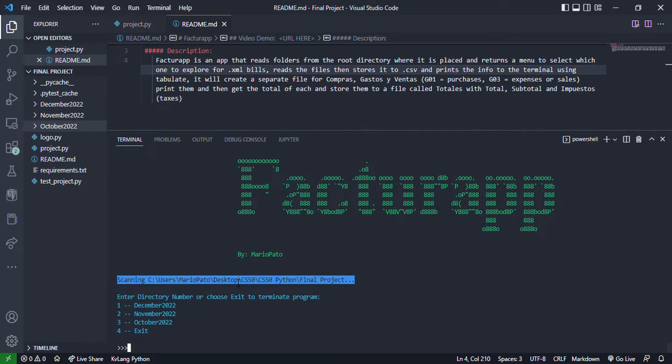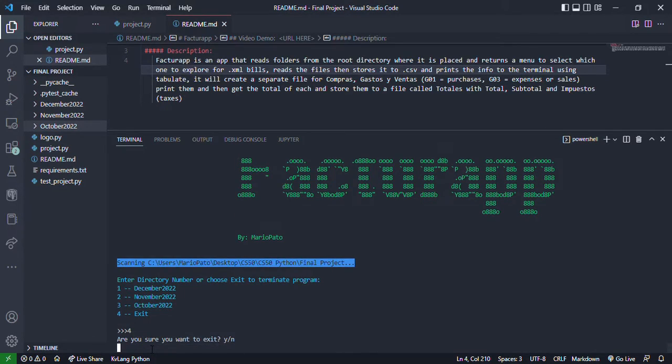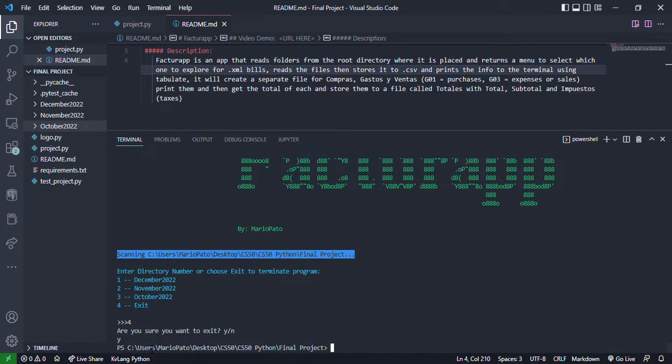It will show the menu. We will choose one of these options. It will show the three folders that we have in here, and the fourth one is for exiting the menu. I will choose the 4 just to try it. It will ask confirmation, and yes, alright.